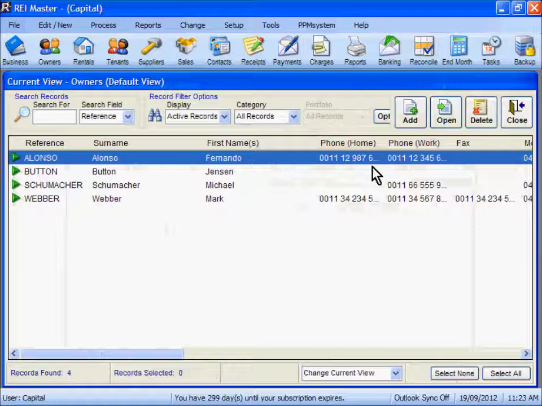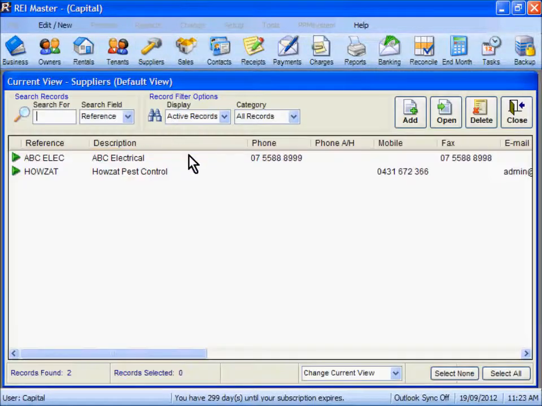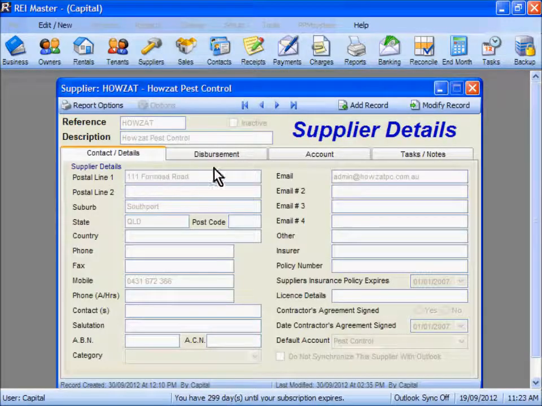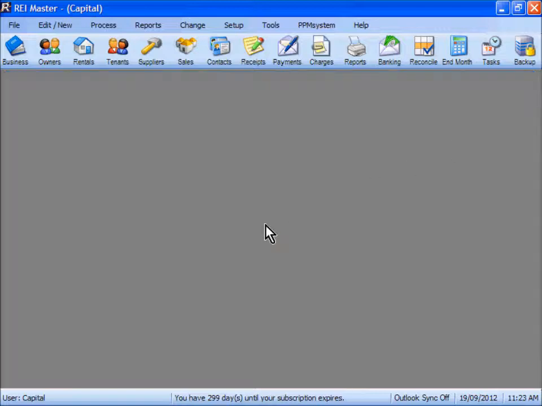Now the recipient was of course our How's That Pest Control supplier. If we have a look at the supplier there and have a look at their account ledger, they now have 3 amounts of $66 showing on there. Again, they haven't been physically paid as yet, as we have just built up some monies in order to pay them at a later date.